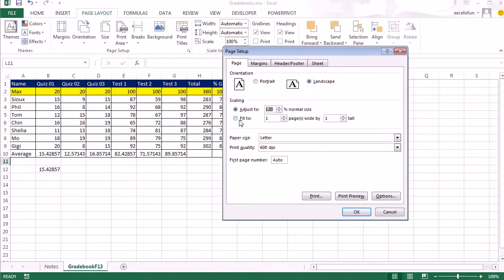Another great option, we don't have a use for it here, but if your page is not quite fitting to one page, if you click Fit to 1 page wide by 1 page tall, boom, it instantly fits it. You don't have to mess like we did in Word with font or paragraph level settings or anything. All right, so we're going to say adjust to 120% of normal, landscape.